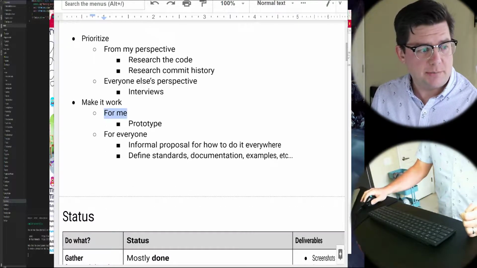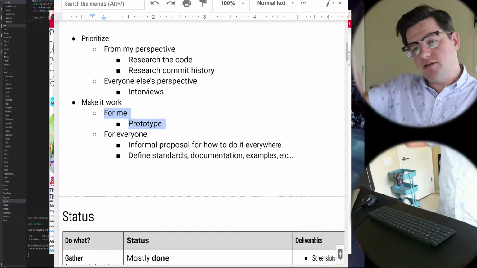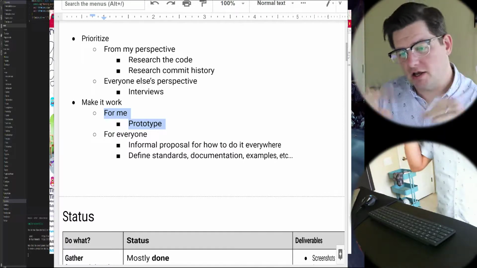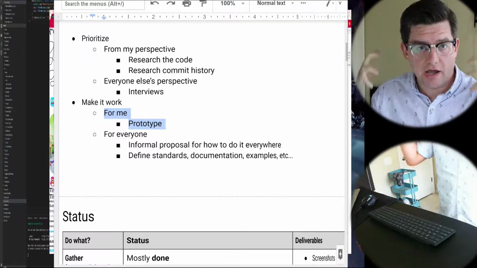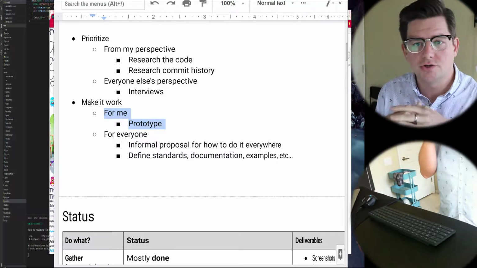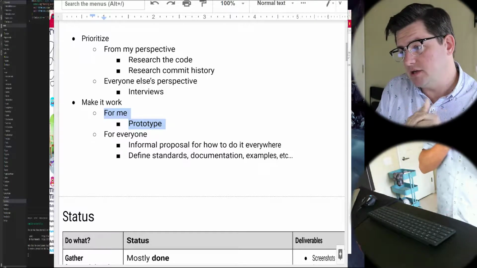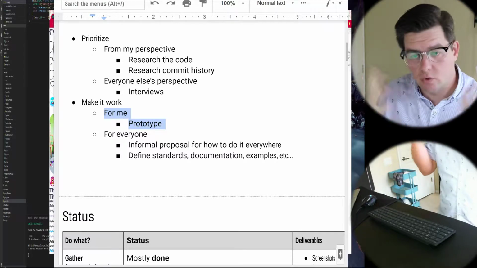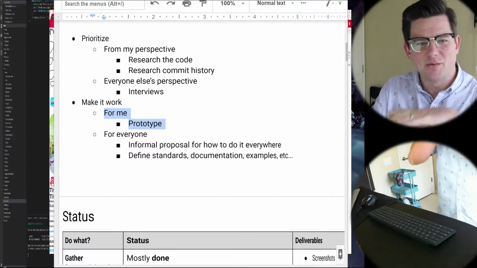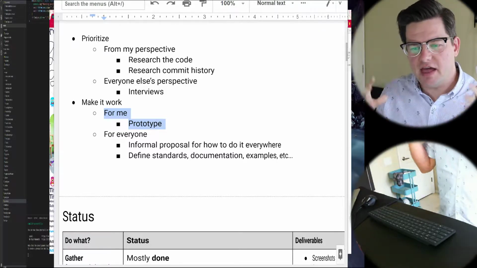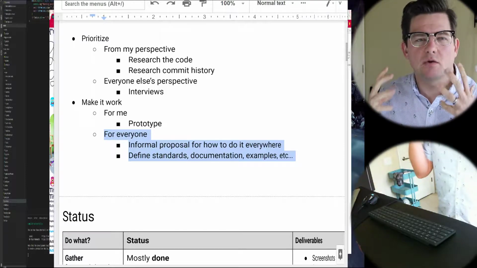So the first step is to make it work. So here's all the, we've gathered and prioritized and organized, yada, yada, yada. Now we make it work. First, make it work for me. Making sure that I understand how to build something that actually works, make it work on my machine, make it work on other people's machines, and then kind of a much longer process is how do we make it work for everyone?